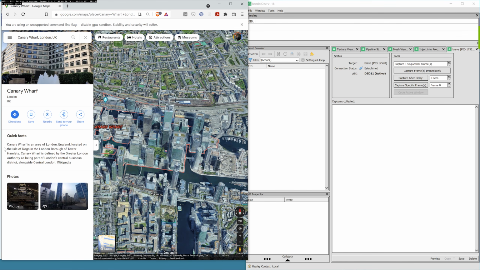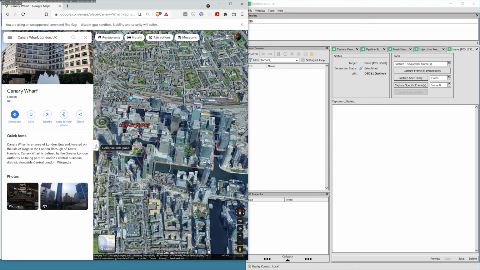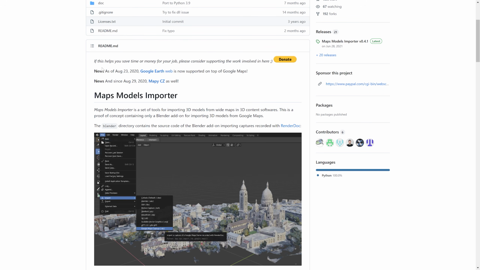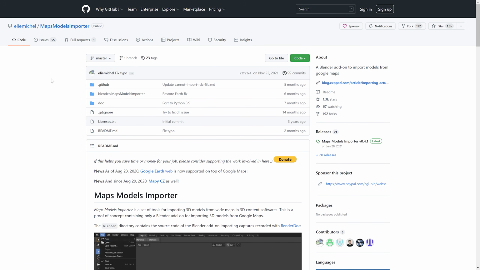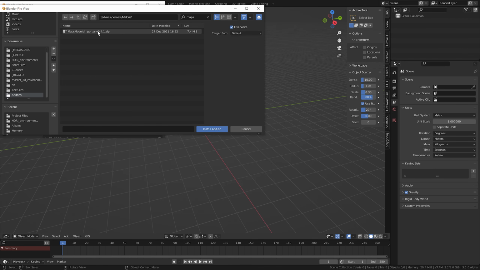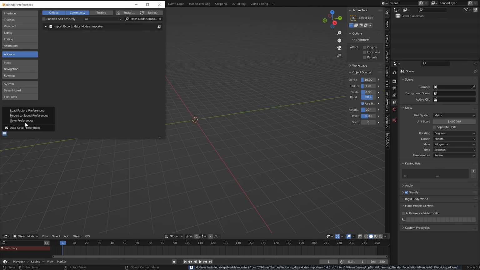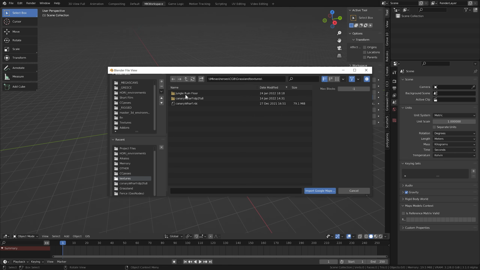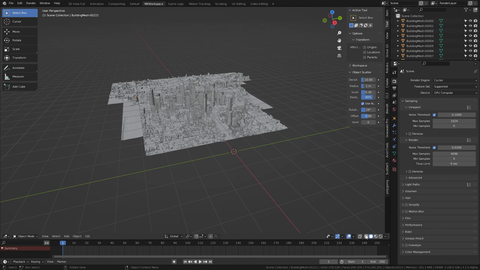You just find a location, in my case the famous Canary Wharf of London, and grab it. Then just download a special Maps Models Importer add-on, and you'll be able to import the format RenderDoc gives you directly into Blender. I don't know about you, but this is just pure awesomeness.